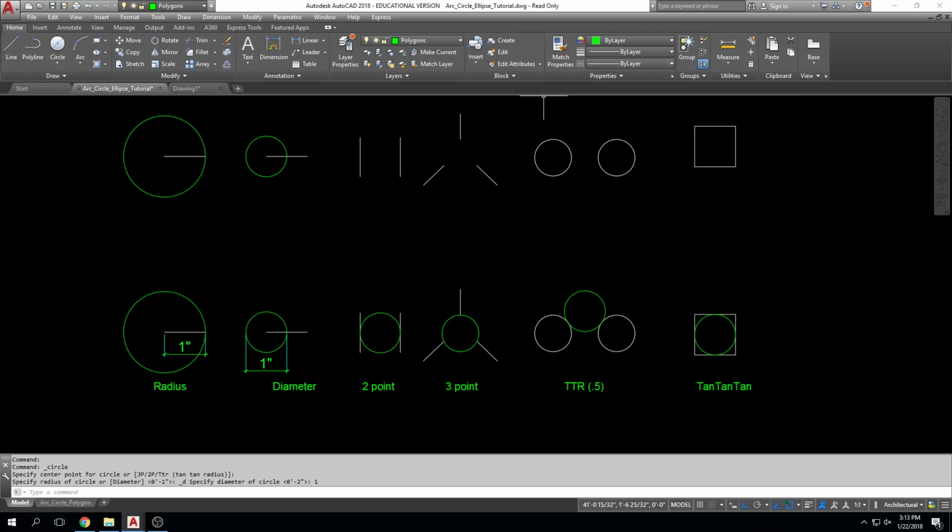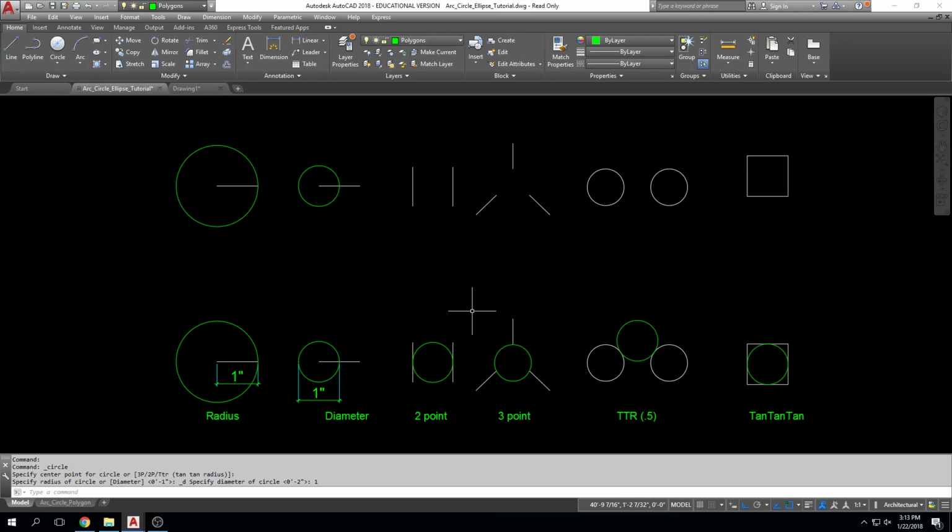I'm not going to worry about these others because I can't think of a time professionally where I've ever generated a circle like this, right? Ever. I think the 2 point and the 3 point are helpful, but these others are just not. So let's talk about a 2 point circle, right?